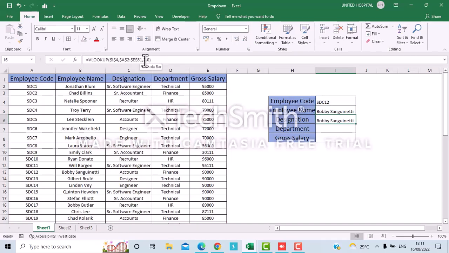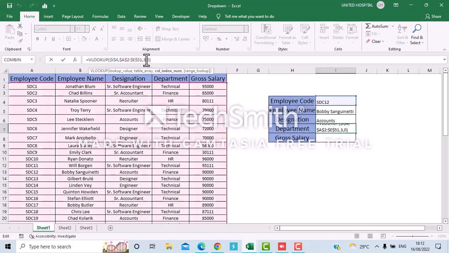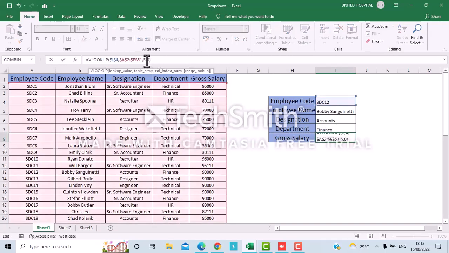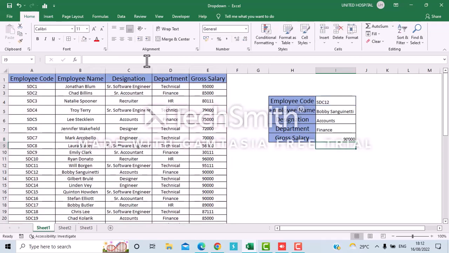Now I want the designation. For that reason, I'm changing to column number 3. Here I want the department. For that I'm changing to the 4th column. If you want to give an individual formula, you can select individually, but I have selected the entire table. That's the reason I'm only changing the numbers.